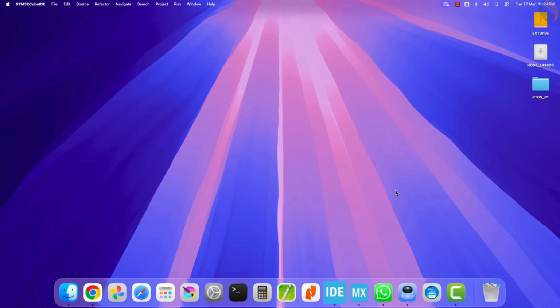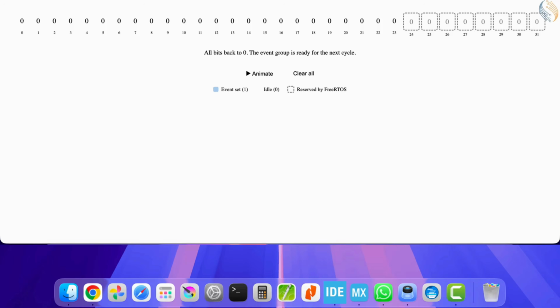Let me explain how event flags actually work. Internally, an event group is just a 32-bit value. Each bit in that value represents a different event. When an event occurs, the corresponding bit is set to 1. When it is cleared, it goes back to 0. Now, FreeRTOS reserves the top 8 bits for internal use, so you have 24 bits available for your own events. That means you can track up to 24 different events using a single event group.